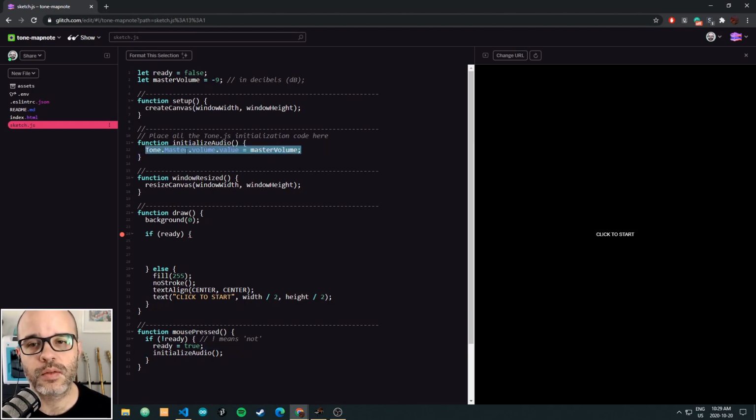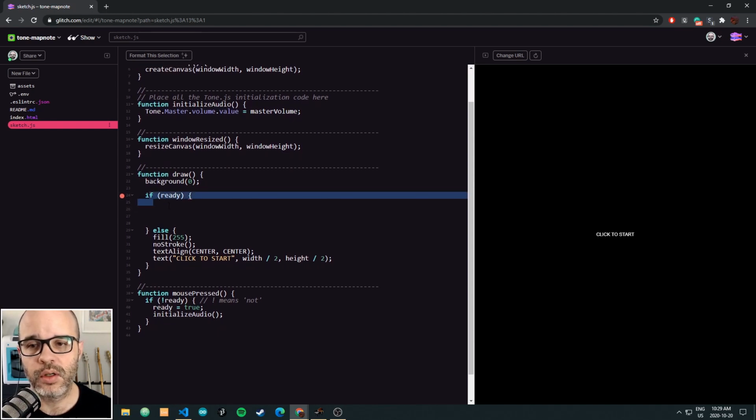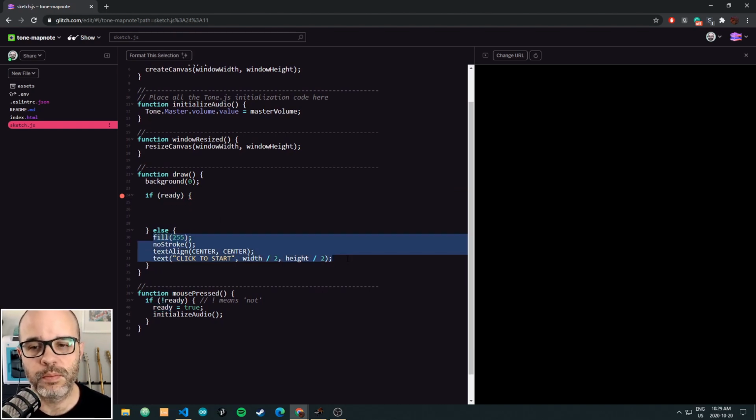So currently we're just lowering the master volume, and I have a variable here set to -9 decibels. I just want to make the sound a little bit quieter because I'm going to be talking over some of that audio. And then in draw, we have a simple little if here that allows us to branch based on the value of ready. So if ready is set to true, we can do something. Otherwise, we show some prompt to the viewer to click into the window, and that's the text bit over here.